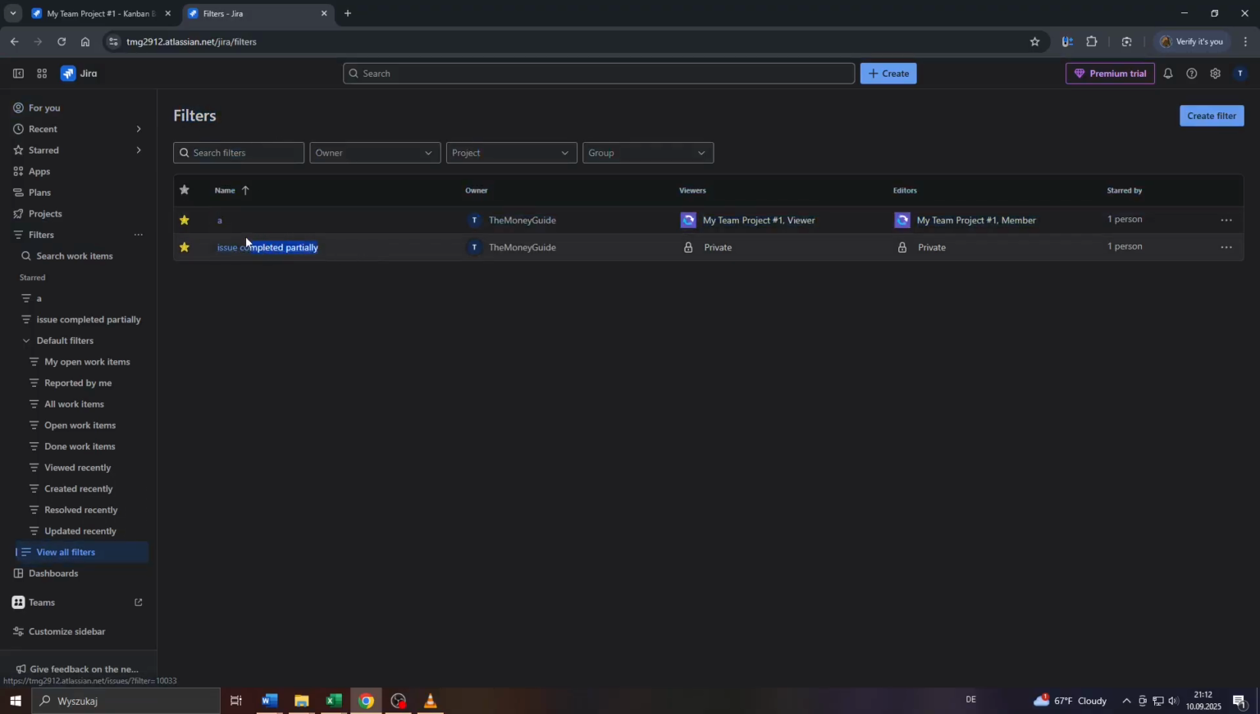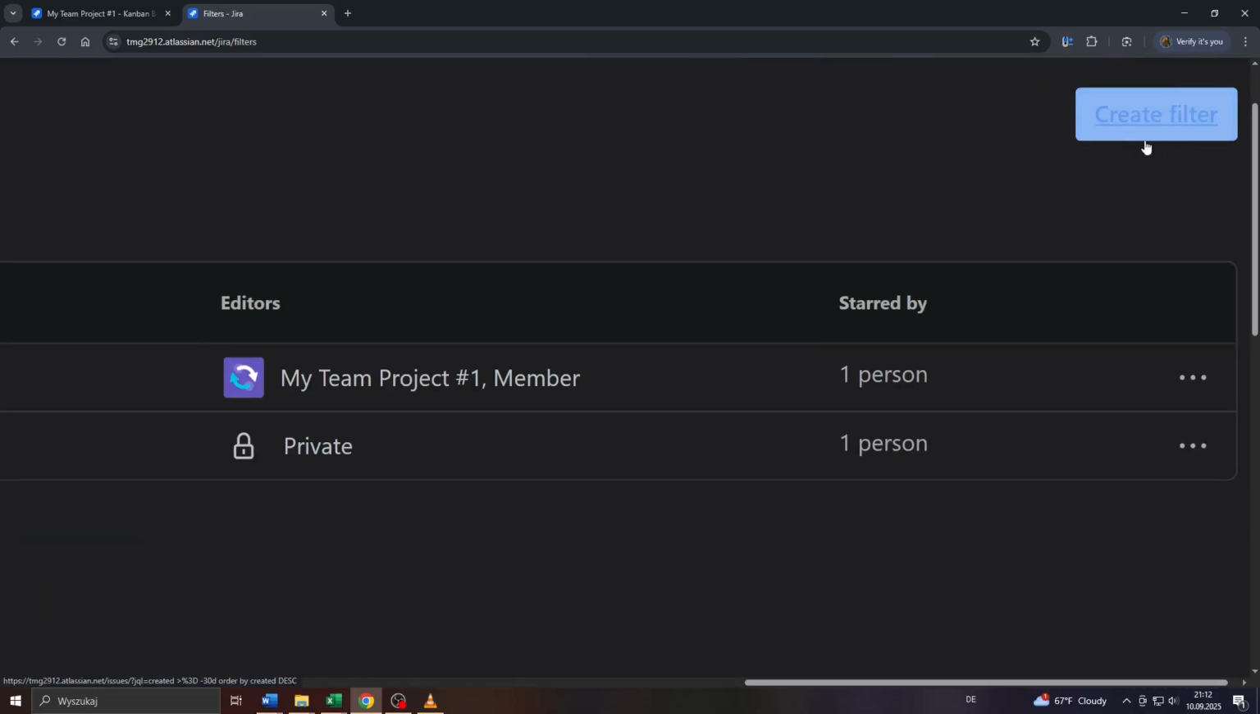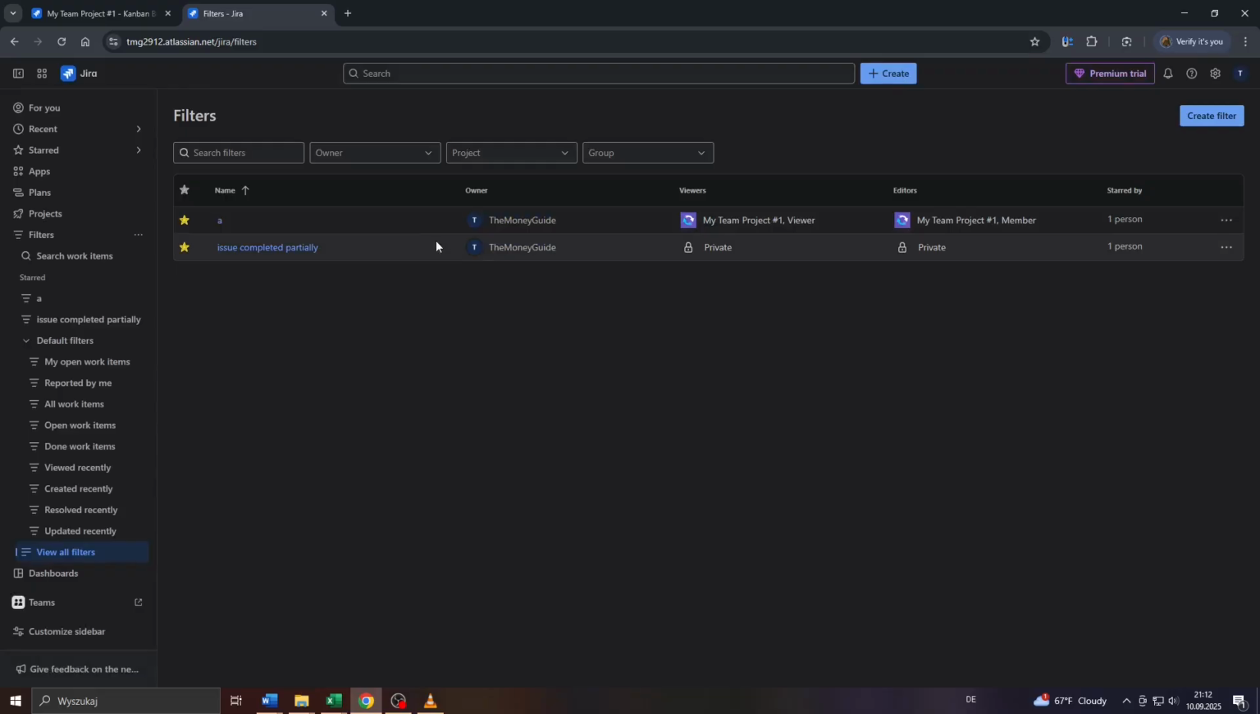As you can see, I created this one for demonstration purposes. Don't worry, I'm going to show you how you can create one yourself to apply these, for example, to your issues and work items. So you will see that button in the top right corner, create filter, guys. However, if you haven't created any filter yet and do that for the first time, you won't see that button probably, and most likely that was at least the case for me.